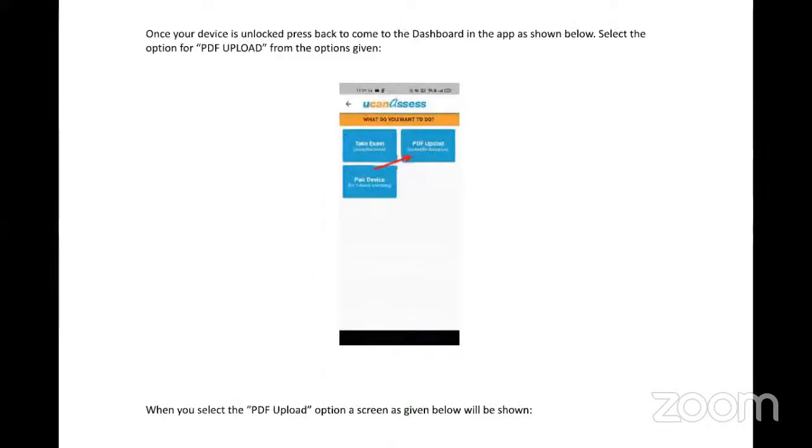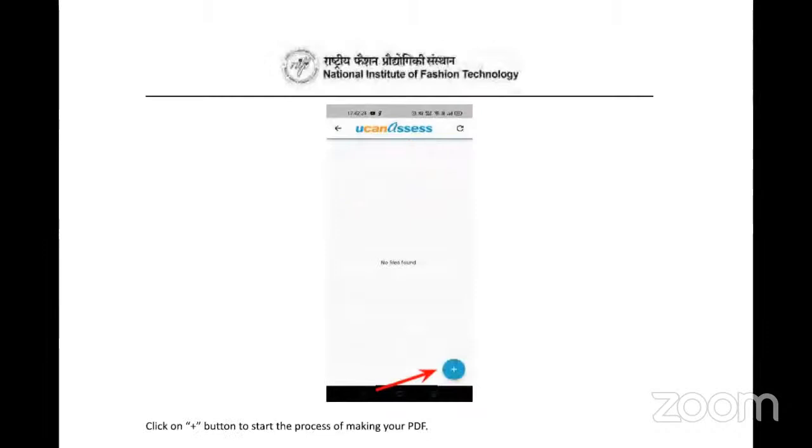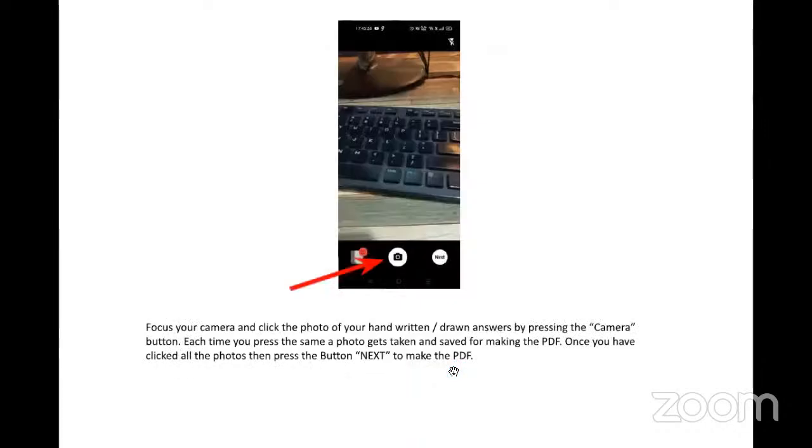The next thing that you need to do is upload the PDF. You need to upload the PDF once your CAT exam has been completed. You have the option of PDF upload. This comes from the second device, device number 2, that you have. It's quite rudimentary. You can click on the plus sign. I think this would be known for everyone.